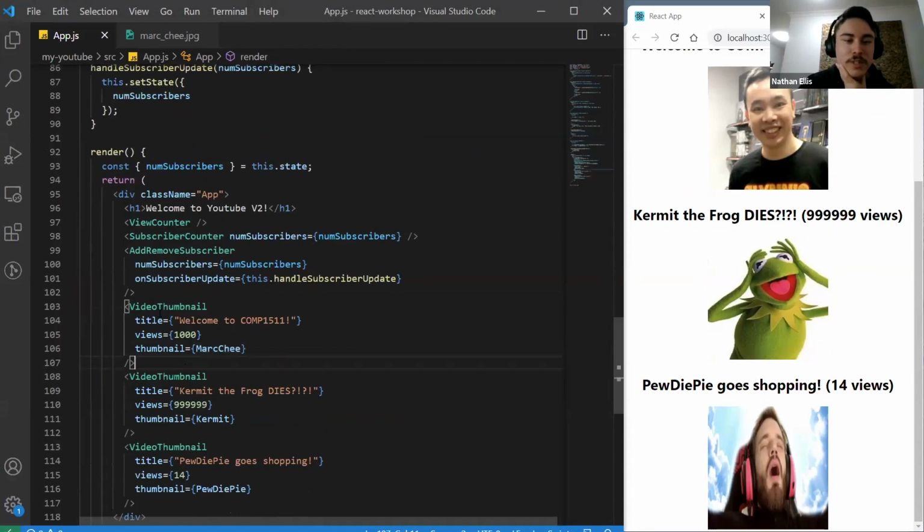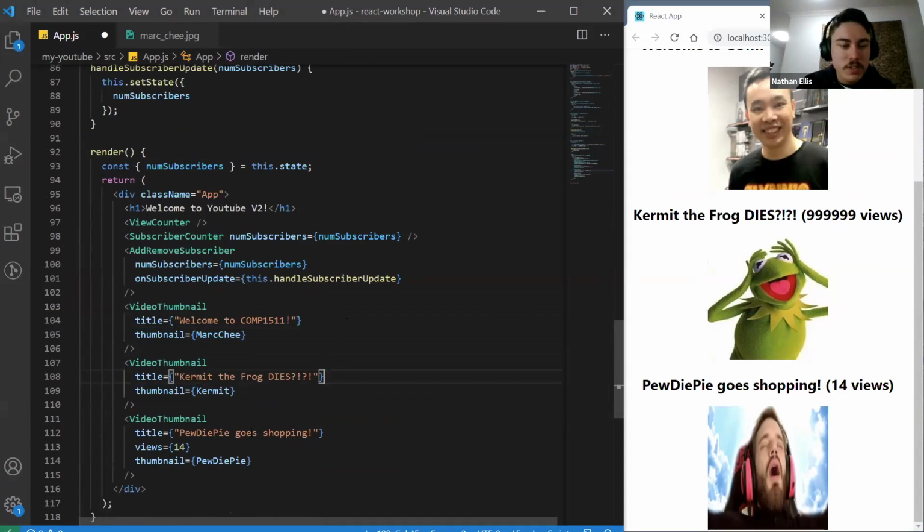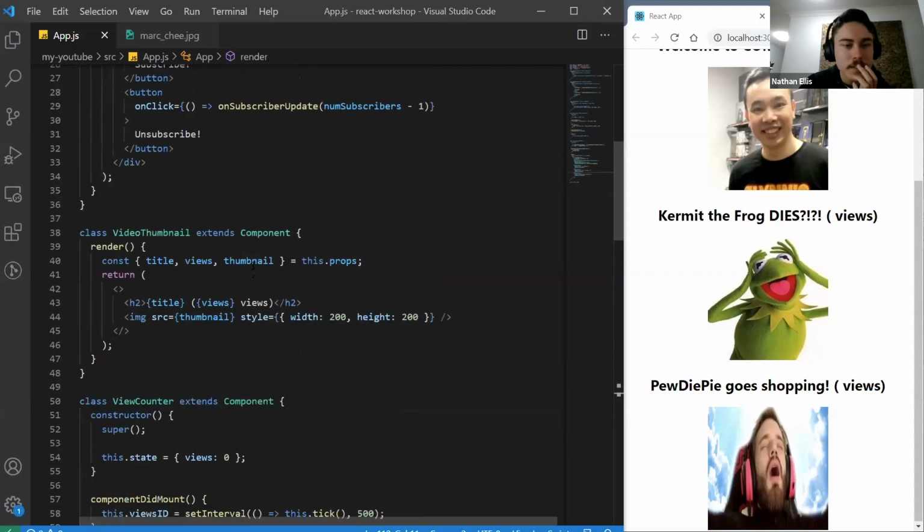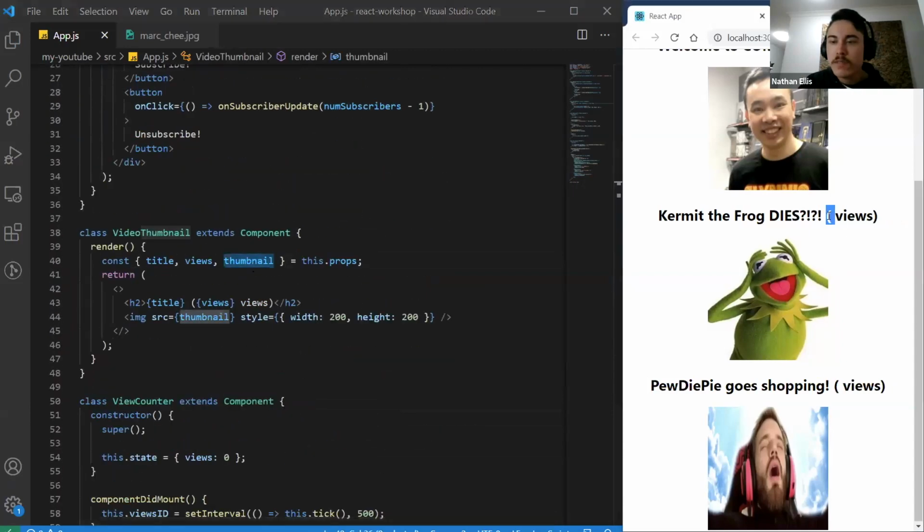Well, we could go through here. We could modify all of the video thumbnails. We could increment, blah, blah, blah. Rather than doing that, what if I get rid of views from here? So I can get rid of views. Our video thumbnail will break because we now don't have any views here. Get rid of views.